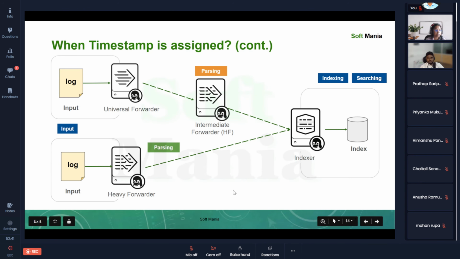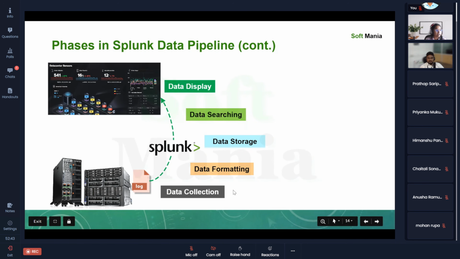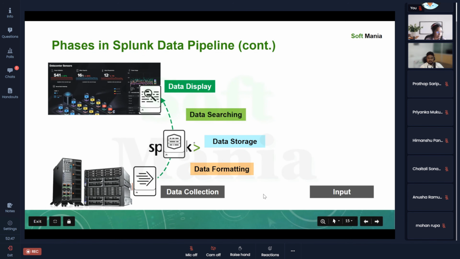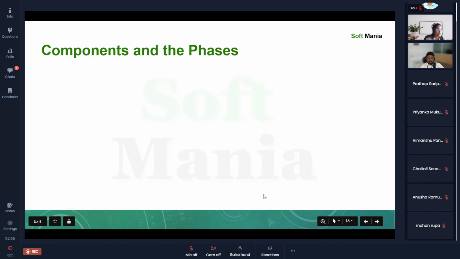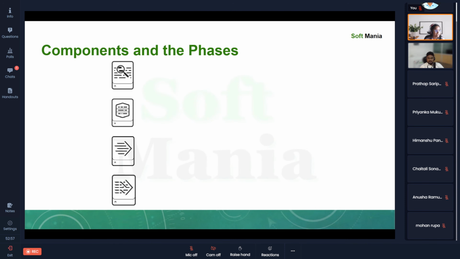Okay. Now, we were talking about this. So the phases are done. So for these components and phases, we have some scenarios, which we'll discuss. I'll give them to you as slides.